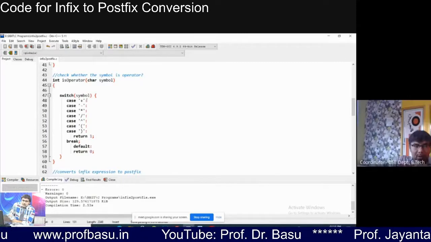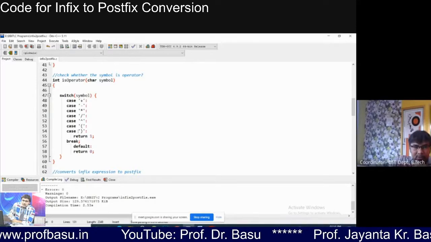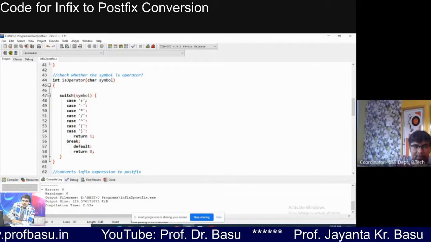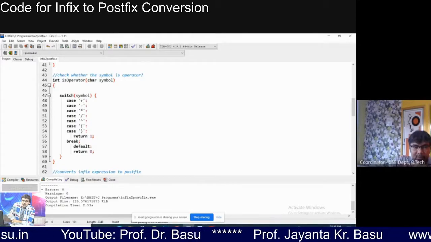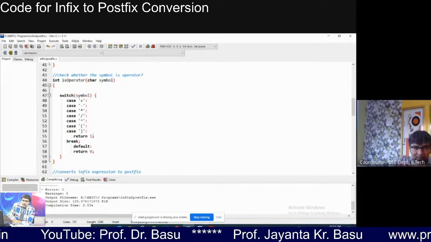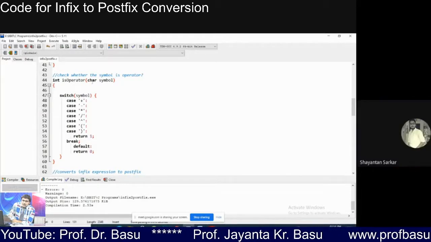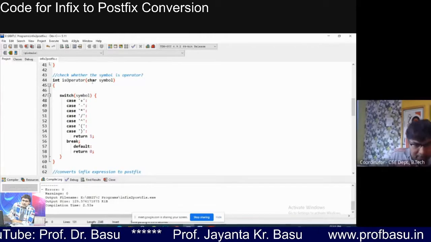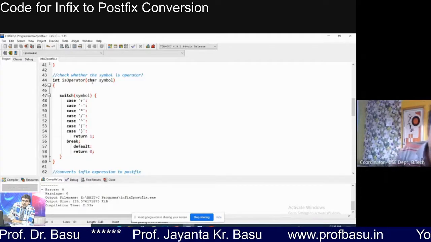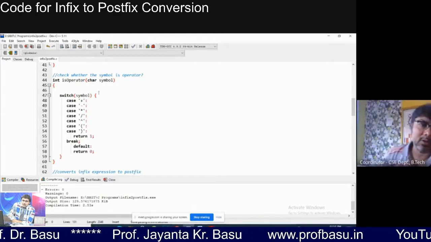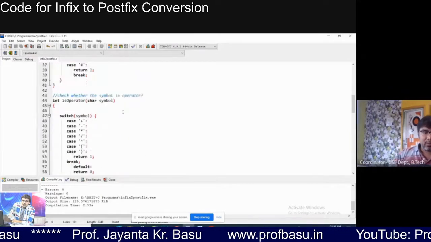Our purpose is to check whether this is an operator or an operand. So these are the operators in the list; for any case among this list, return 1 will be returned, otherwise it will be 0. Right now we will be checking whether is operator returns 1 or 0. If it returned 1, then we are sure that this is an operator. Otherwise, we can be sure that this is not an operator, this is an operand. Got it? Okay.